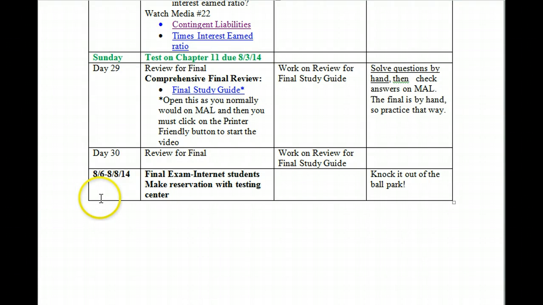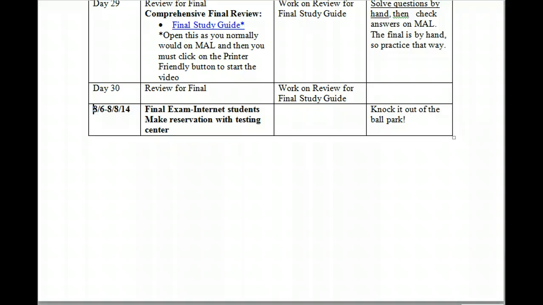For online students this semester, it's August 6th through August 8th, and I'll be picking that up Monday morning. August 8th is a Friday, it closes at 10. They're not open on Saturday and Sunday. I'll be picking those finals up early on Monday morning and grading them as quick as I can for you.